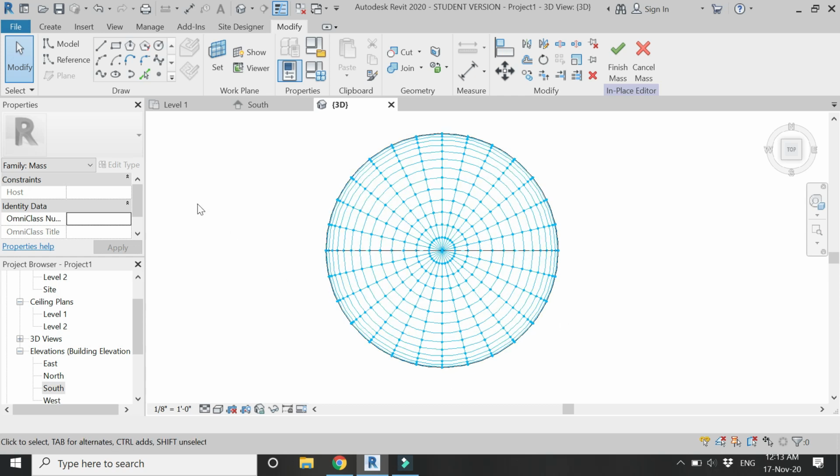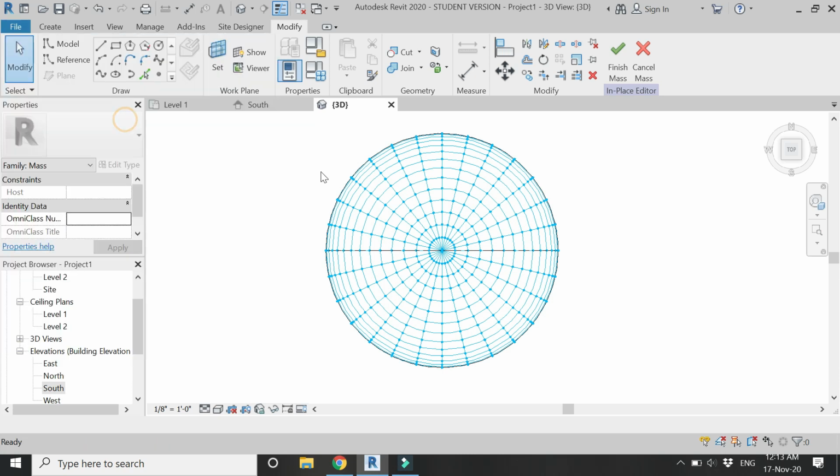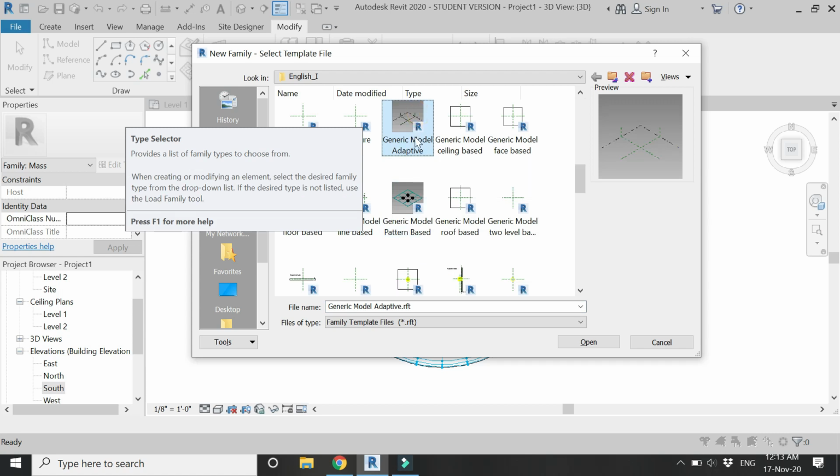So I'm going to create a generic model adaptive family with 29 adaptive points. For that, open a new family template file of generic model adaptive.